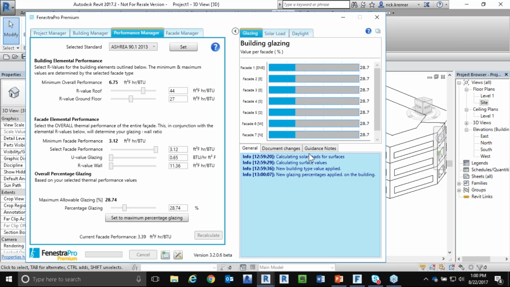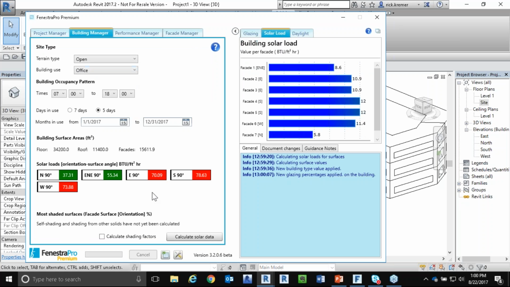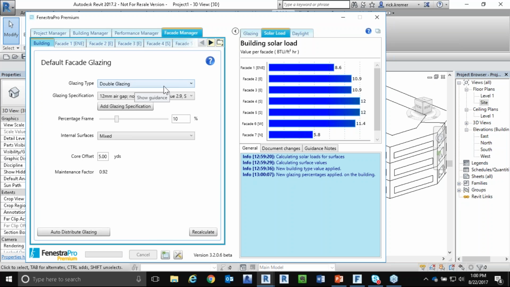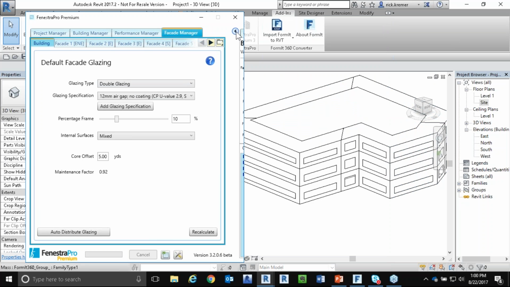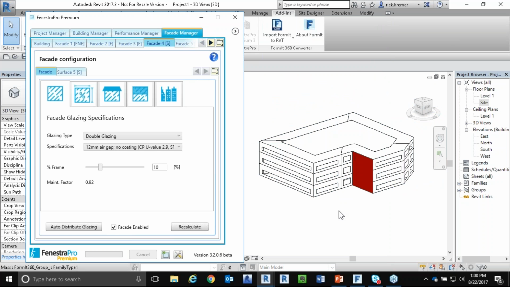If I open up the building over here, I can see, for example, my solar load. And if I look at my building manager over here, I'm going to say, you know what, my south facade is really gaining a lot of heat. How can I control that? If I go over here to my facade, let me just go ahead and minimize this real quick and find my south facade. And there it is. That's one of my south facades.